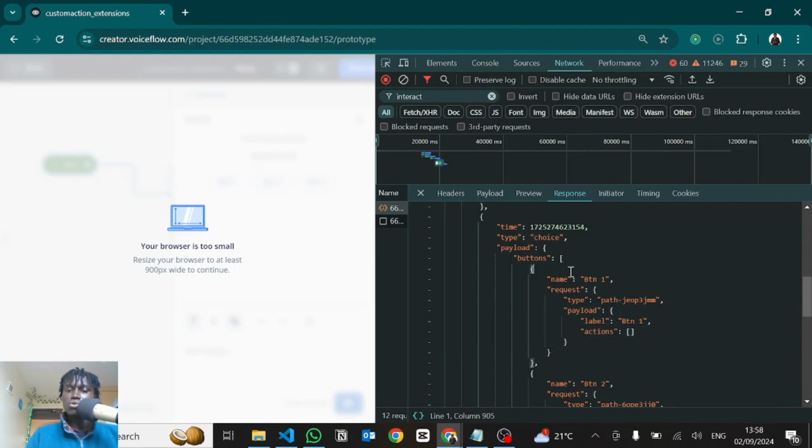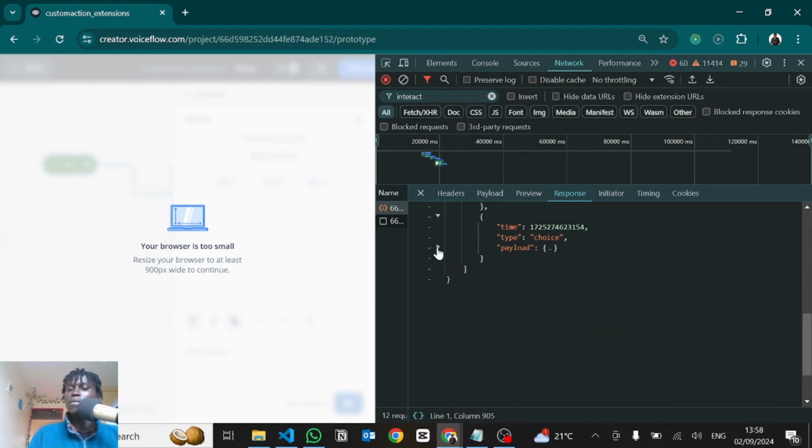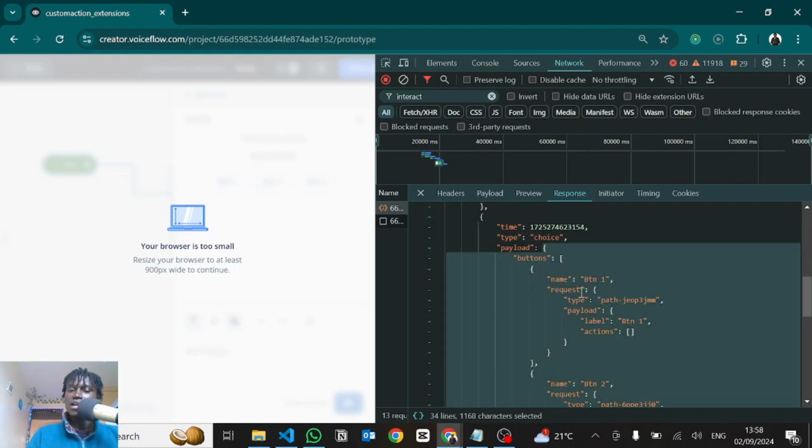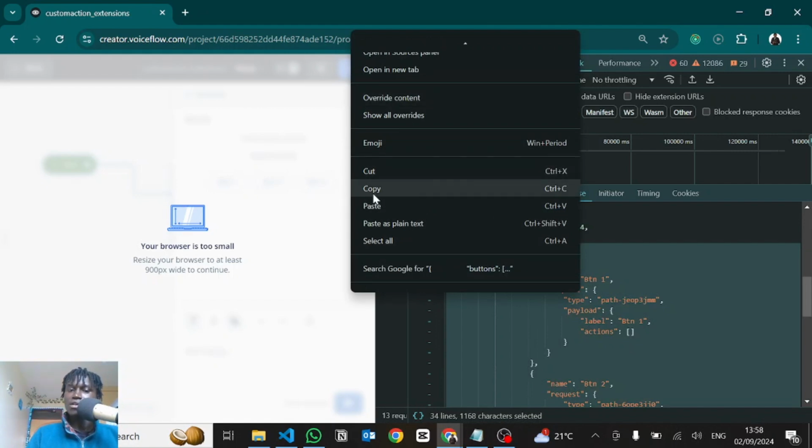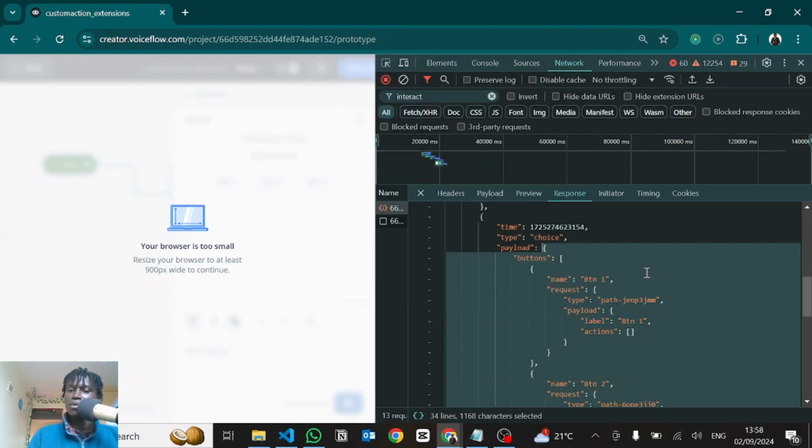What I want us to do is minimize this from the payload over here, then copy everything as this. Select that, expand it, then right click and do copy. After you copy that, this is the payload that we'll use so that we can render these buttons dynamically without having to use the buttons block within Voiceflow.